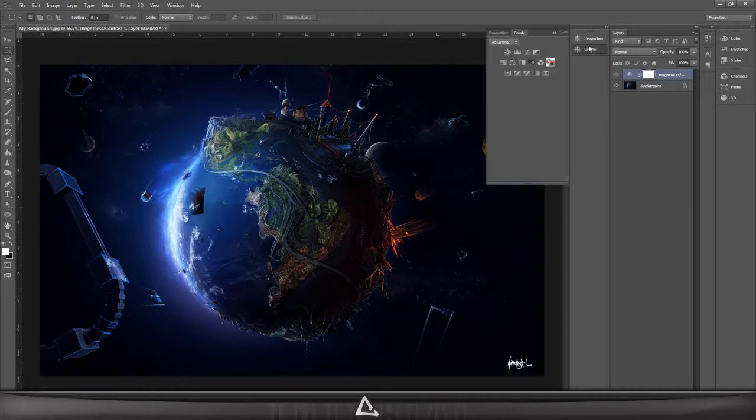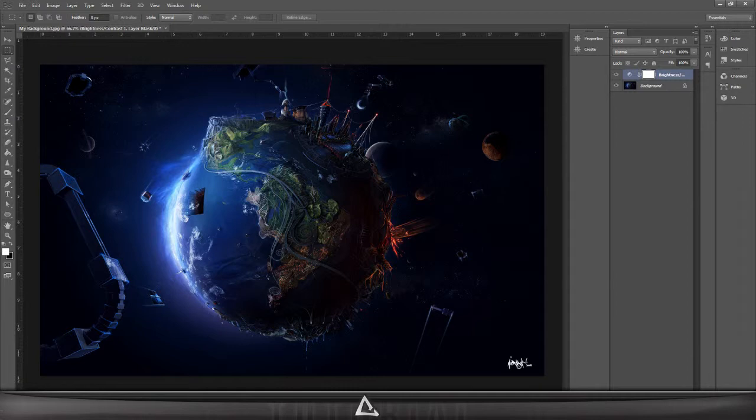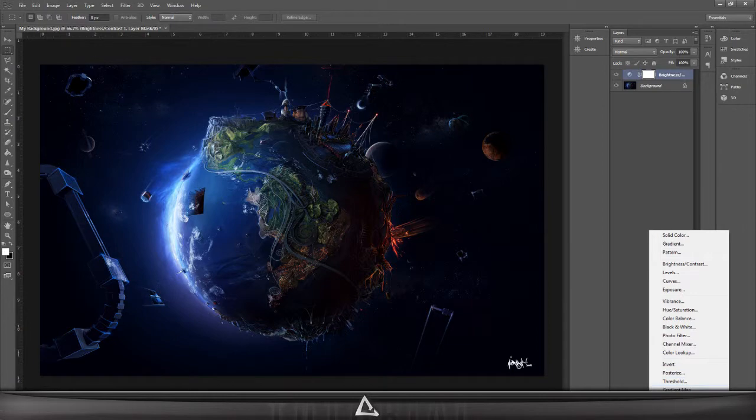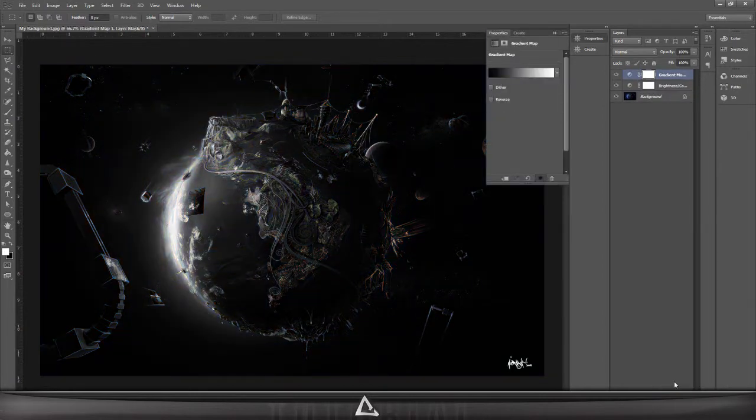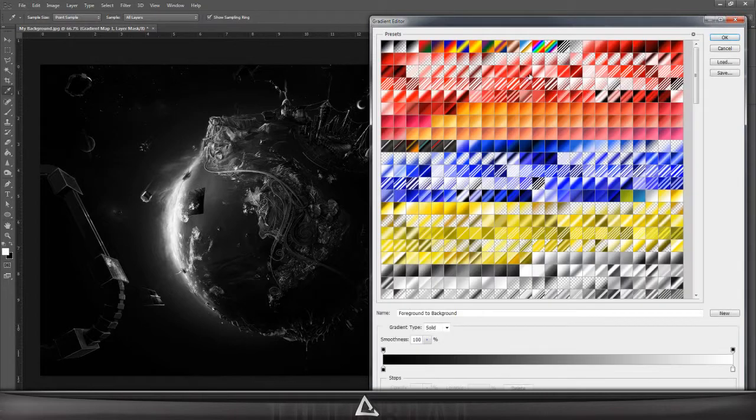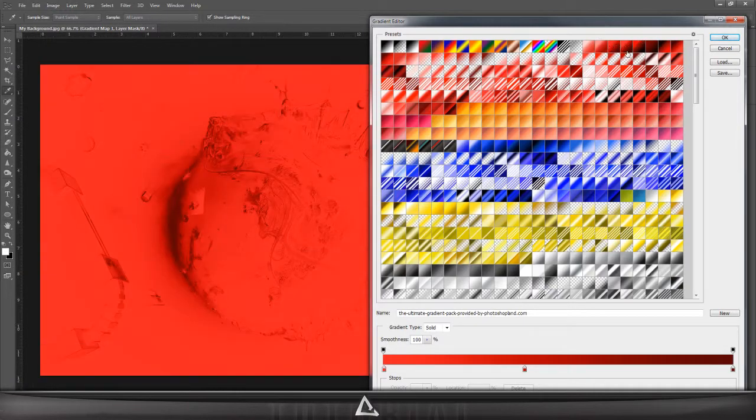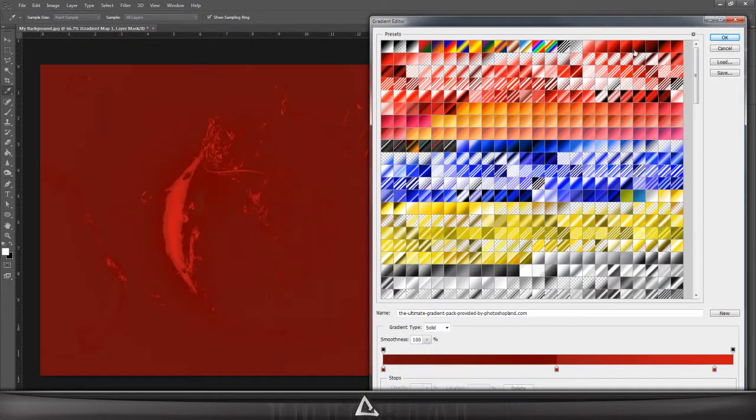Anyway, if you don't know how to get your gradient maps, go down here, or you can go into the adjustment layers and go to gradient map, and click this. I do have some presets. If I find them, I'll put them in the description. If you can't find them, search on Google for the Ultimate Gradient Pack, or I'll just give links.